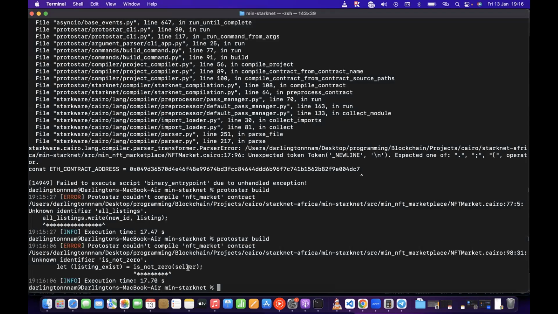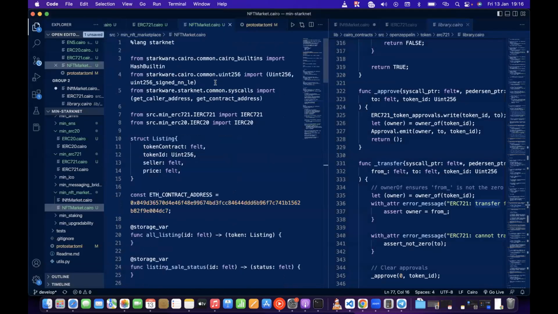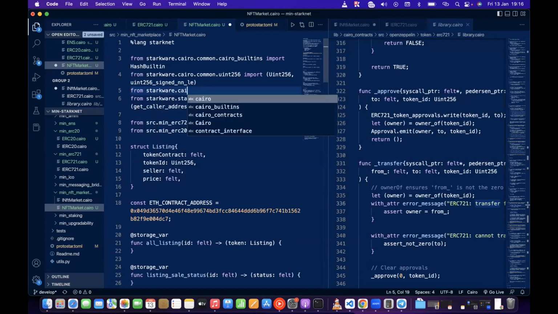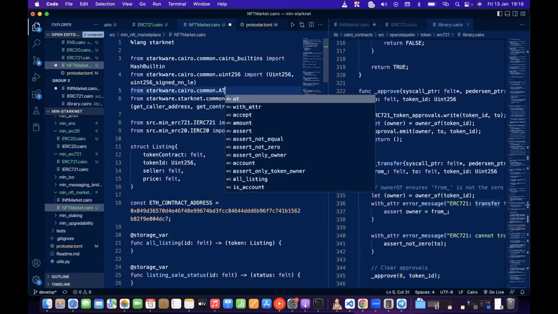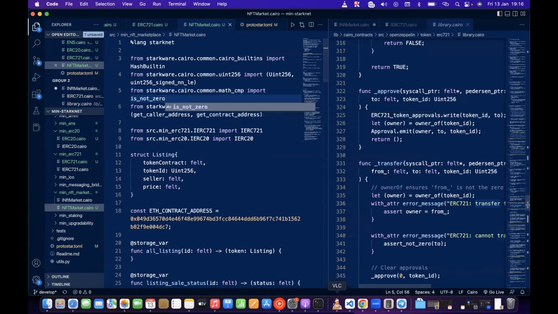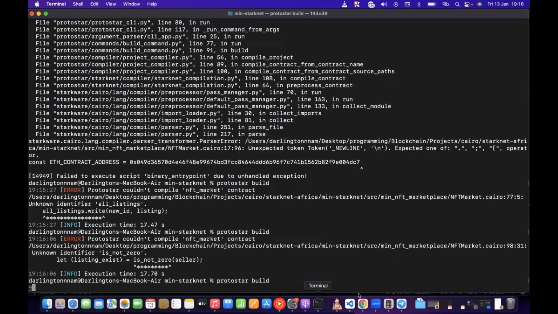It says unknown identifier is_not_zero. We actually forgot to import is_not_zero. So I'm just going to come here, from starkware.cairo.common, I think math.cairo, and import is_not_zero. All right, let's try this one more time. Please, let there be no more errors.